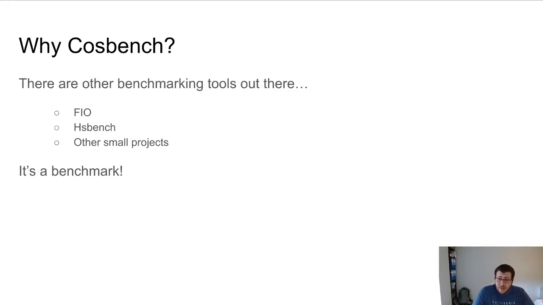The other really good thing is that Cosbench has lots of built-in support for various other object storage technologies. It has this extensible adaptive framework, and lots of other object storage vendors have written drivers to integrate with Cosbench.